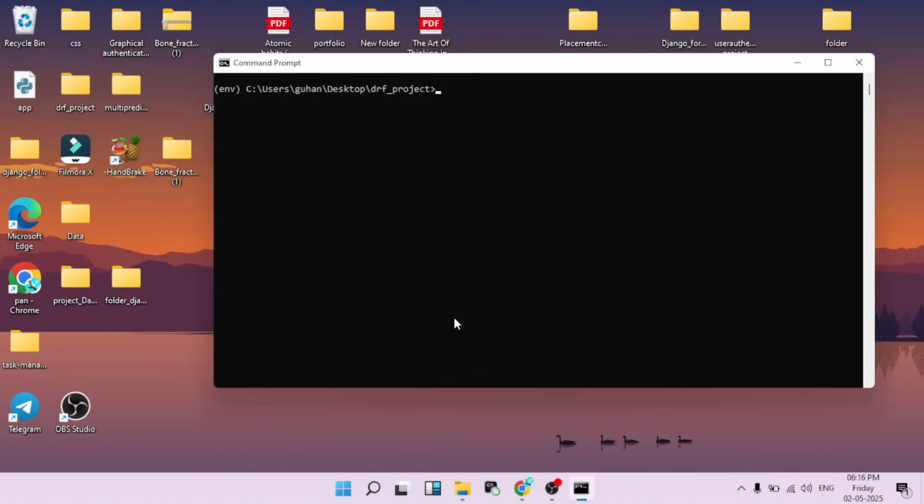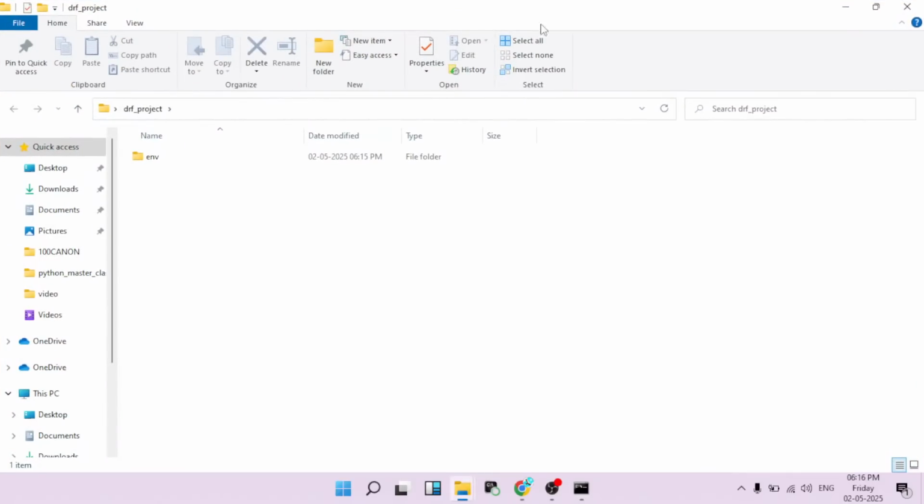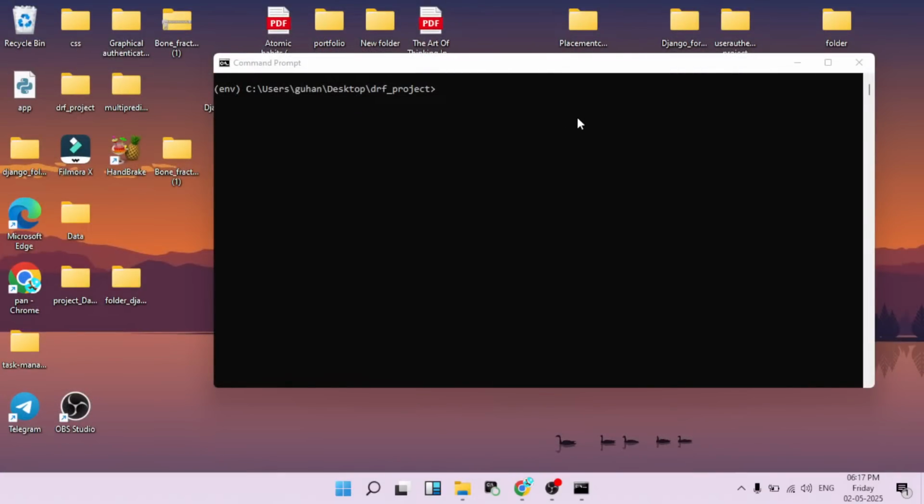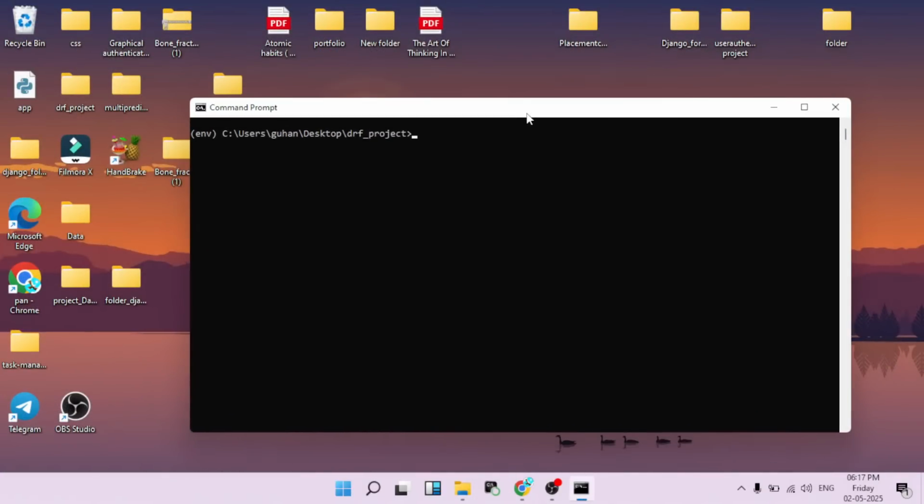Okay, it will be downloaded properly, and we're just opening this. Now our Django REST framework is installed perfectly, and I need to create a Django project.